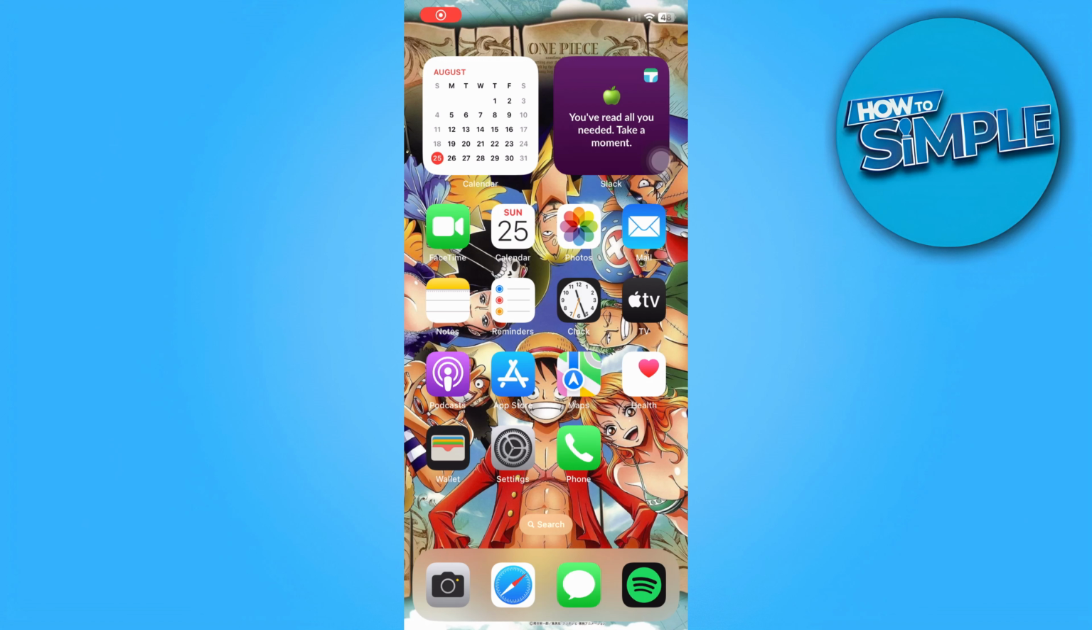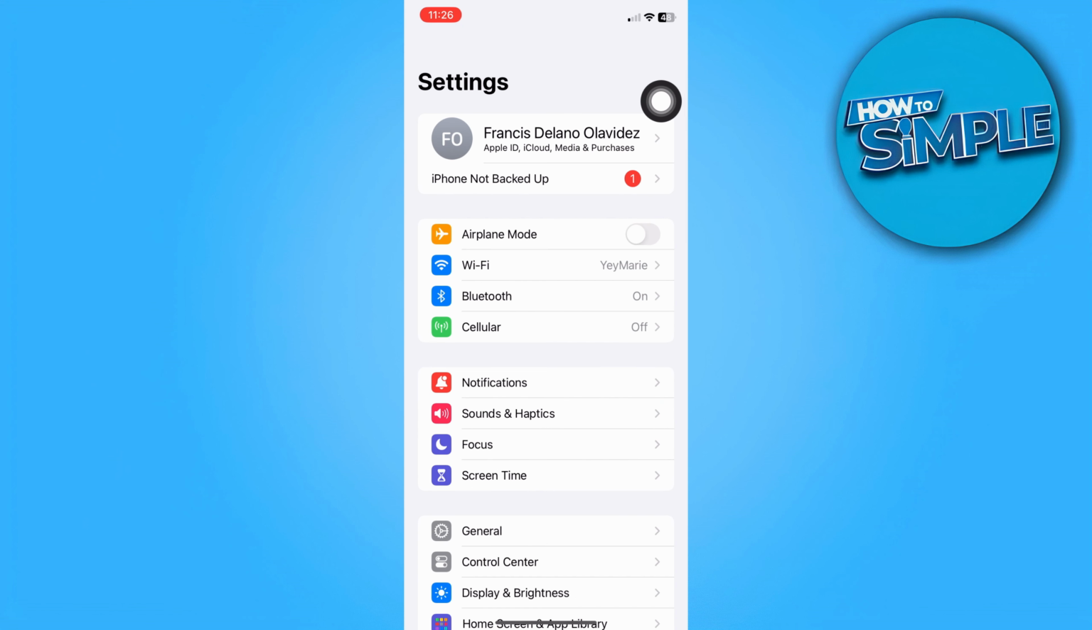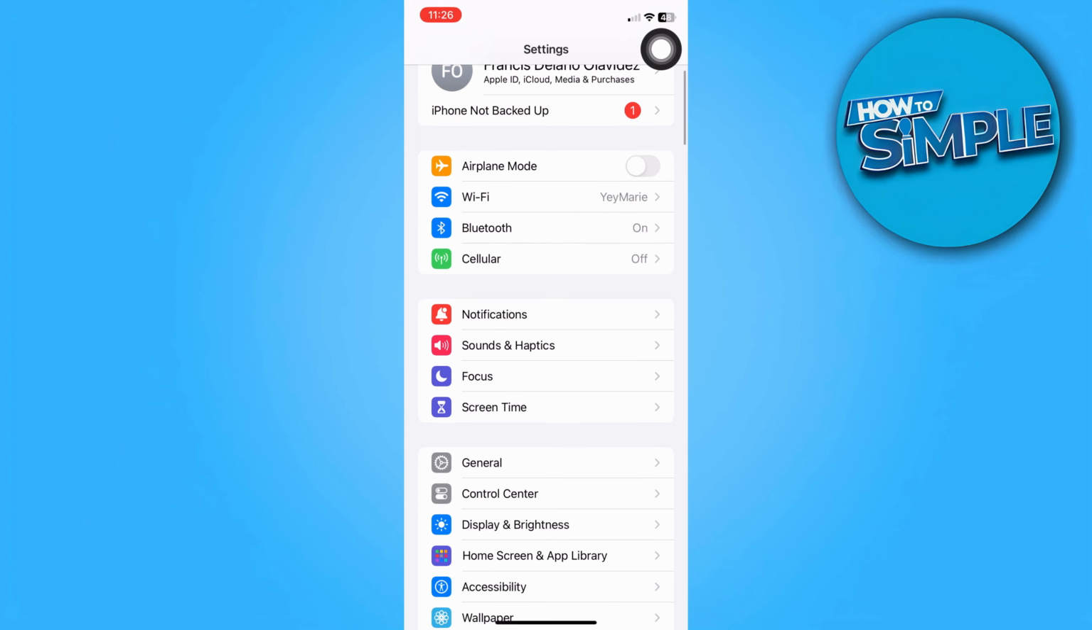Hello everyone! In today's video, I'm going to show you how to fix the Find My iPhone grayed out problem on your iPhone. Now the first thing you need to do is to head to your settings right over here. And then there are two things that you need to make sure of. The first one is that you're connected to a stable internet connection.